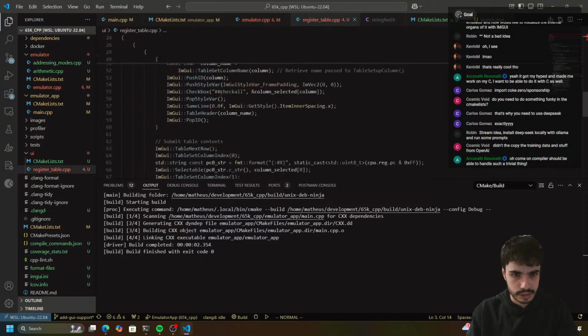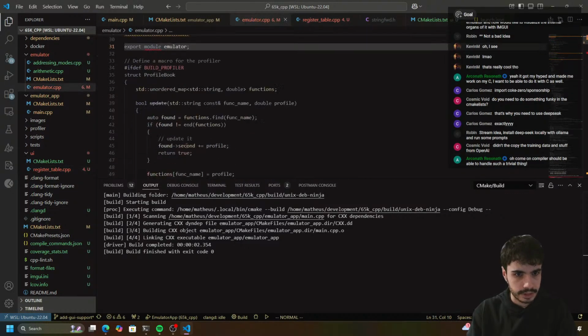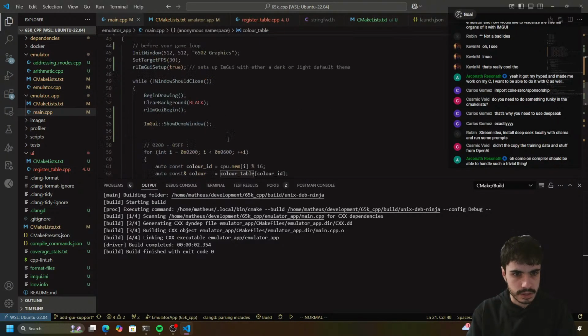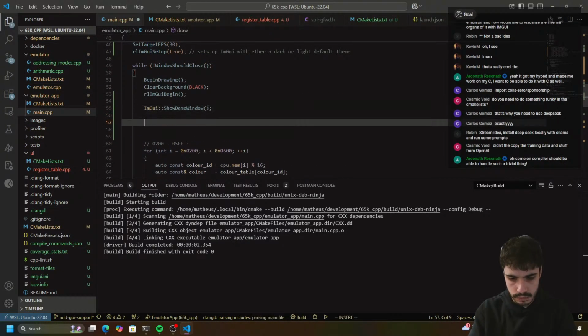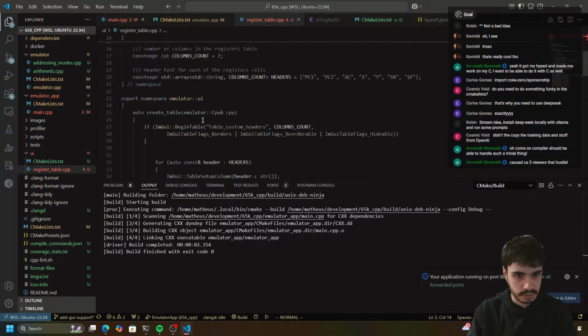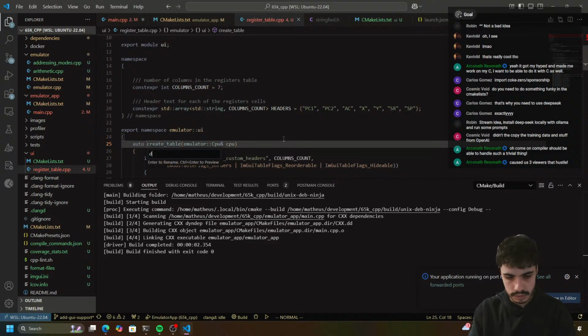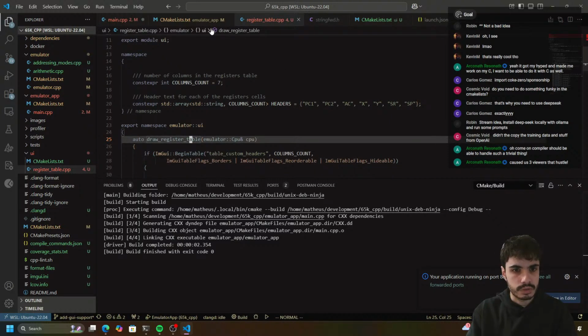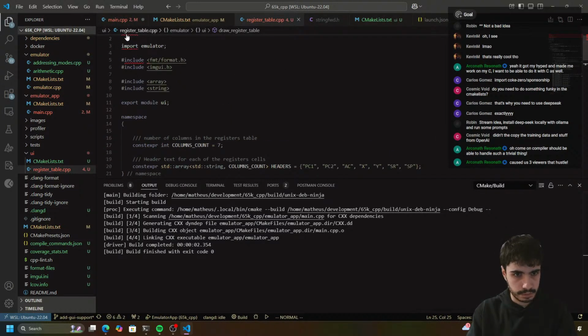So I guess we can just call that now in here, right? So we should hopefully, in the main.cpp, have access to UI or emulator. UI, create register table. Is that what it is? Or draw register table, it should be called. Let's draw register table is the one we're going to go for.